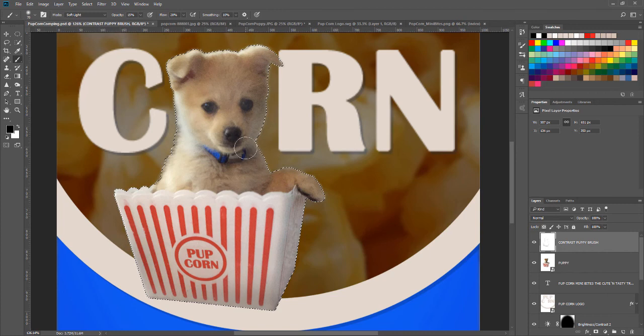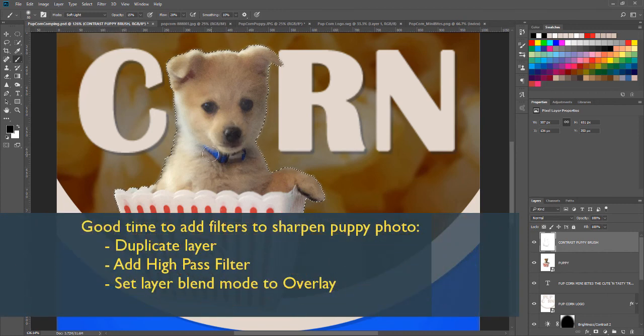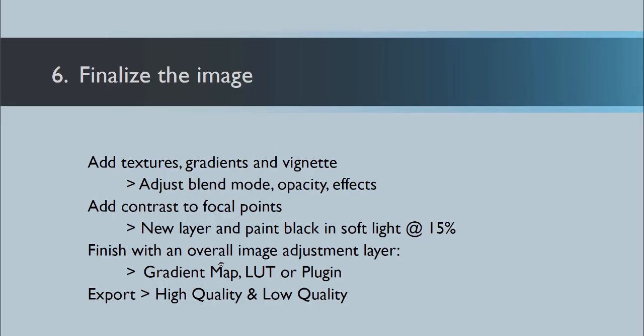Just so we get some nice contrast. And I think we're doing pretty good. Our last thing to do is to tie our image together. This is actually a really important part of doing compositing.